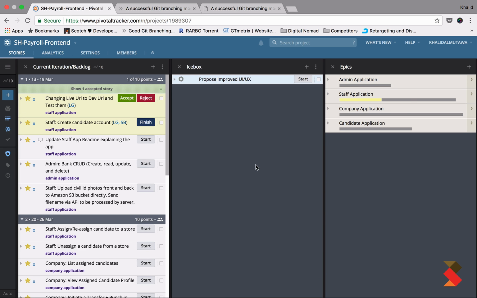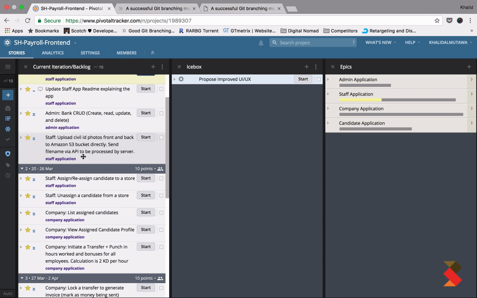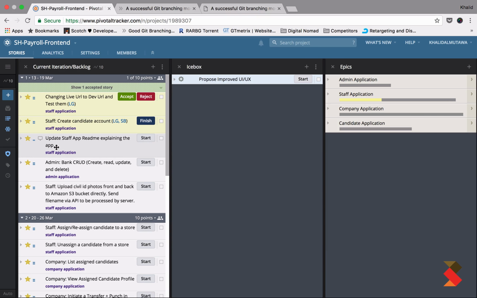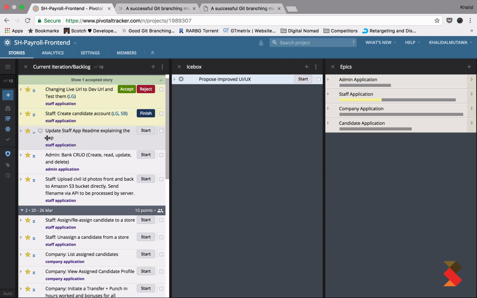On Pivotal Tracker, you should see on the left a list of stories in your backlog. The backlog basically shows all the stories or tasks that you need to be working on. So let's get started. You start working on the stories from top to bottom. Right now, this story is completed by LG, and then here you can see there's someone working on the story. So generally you want to pick up whatever is not being worked on.